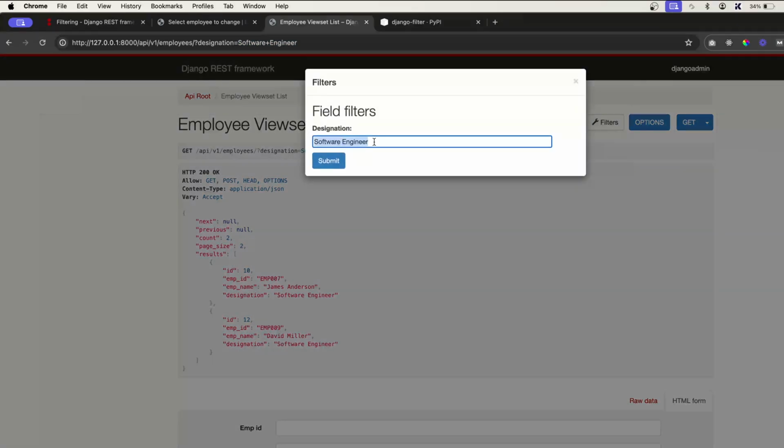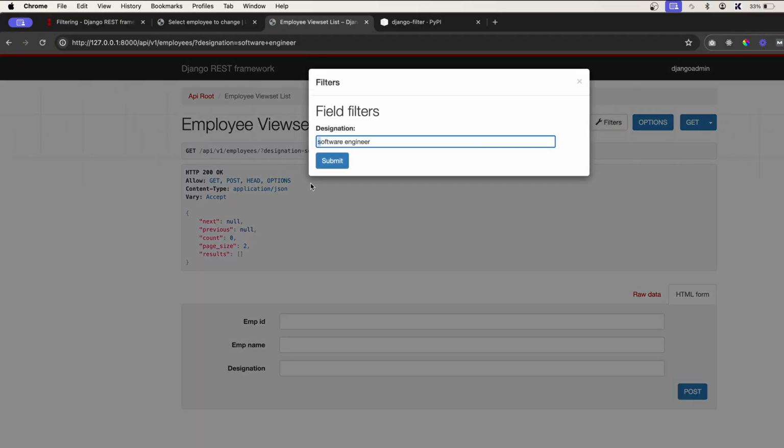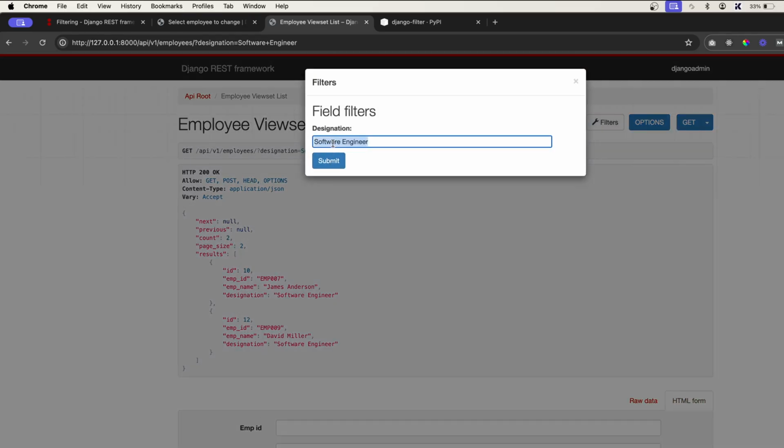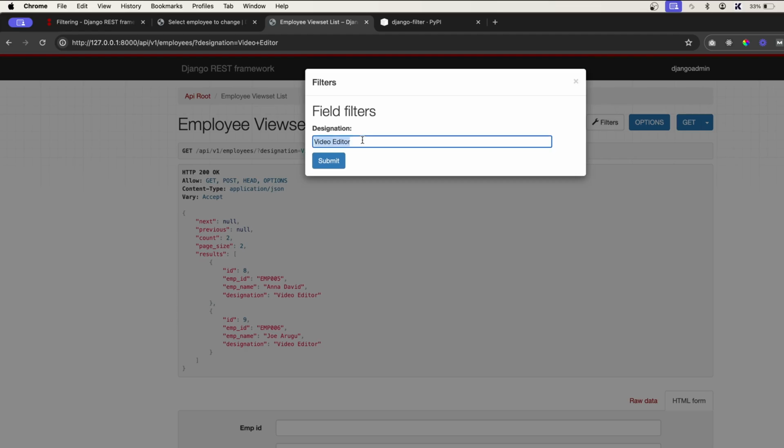But what if I put software engineer like this, in lowercase, submit, and you see it is not giving us any result. So this means it only expects the value as it is. In our database, if it is a capital letter, it will only expect that to be capital. If I put it like this, then it is giving us the result. And if I say Video Editor, submit, you see I have two video editors. What if I say video editor in lowercase?